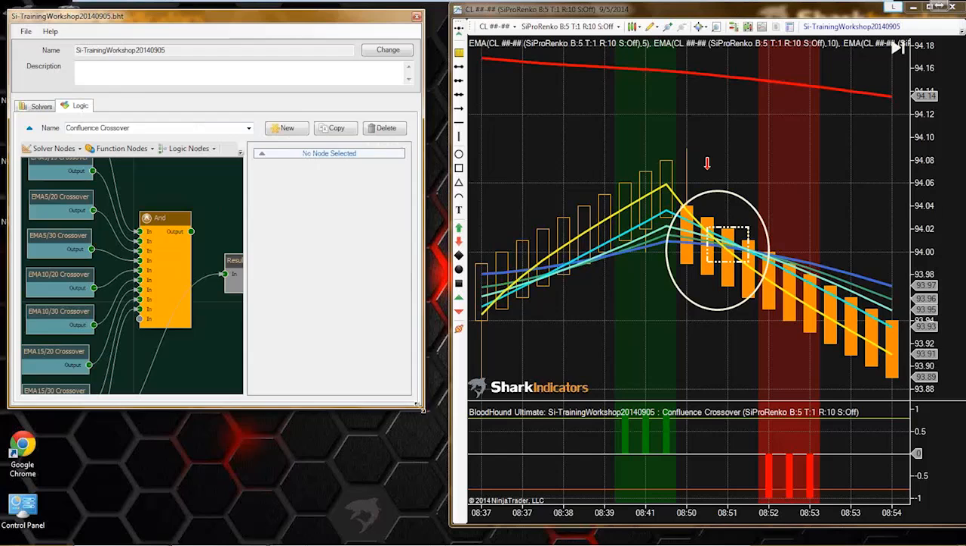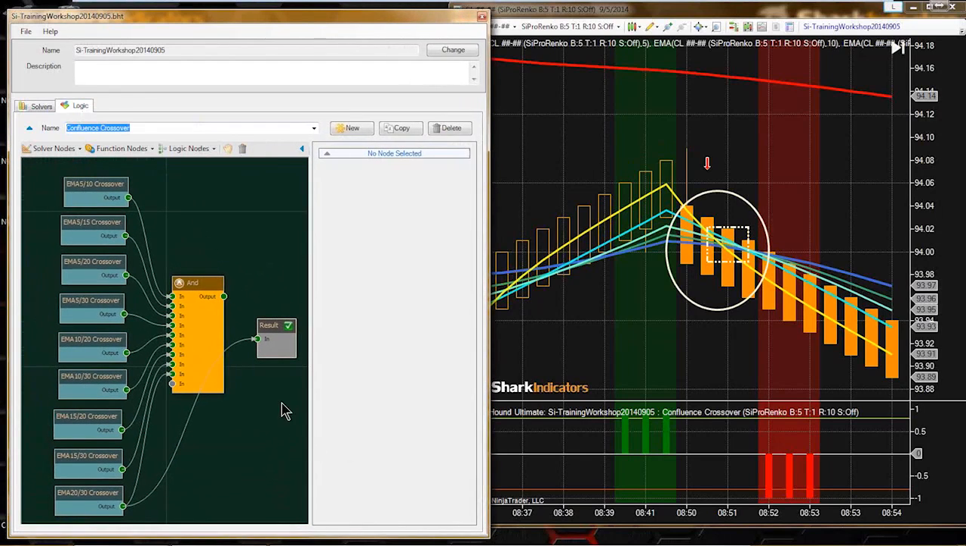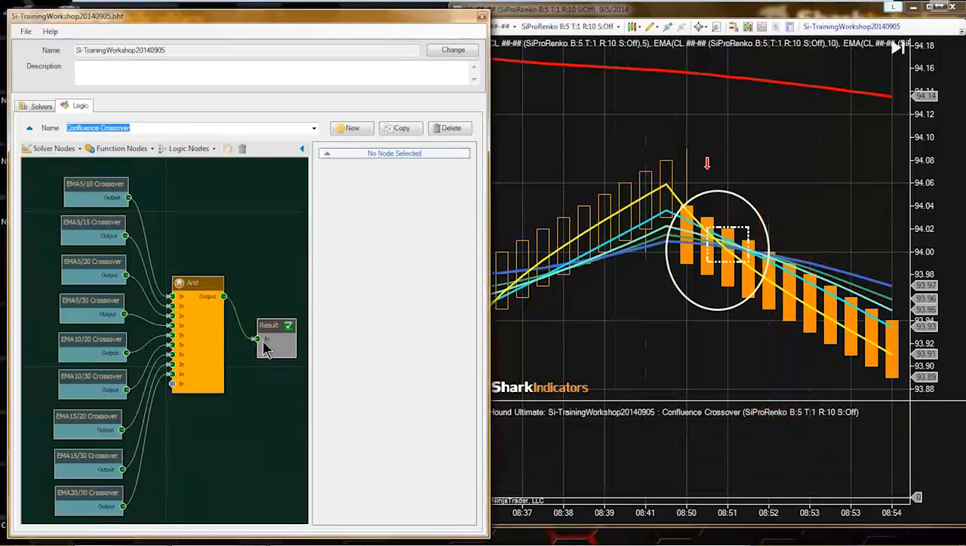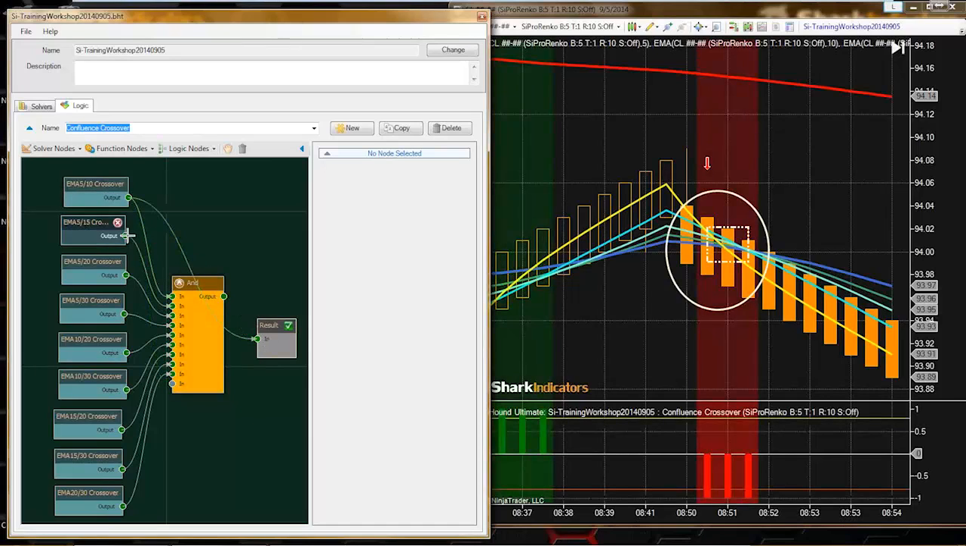Okay, we'll take a quick peek here. Still, all right, so 3 bars is still not working yet. And let's scan through each of these crossovers and find out why.